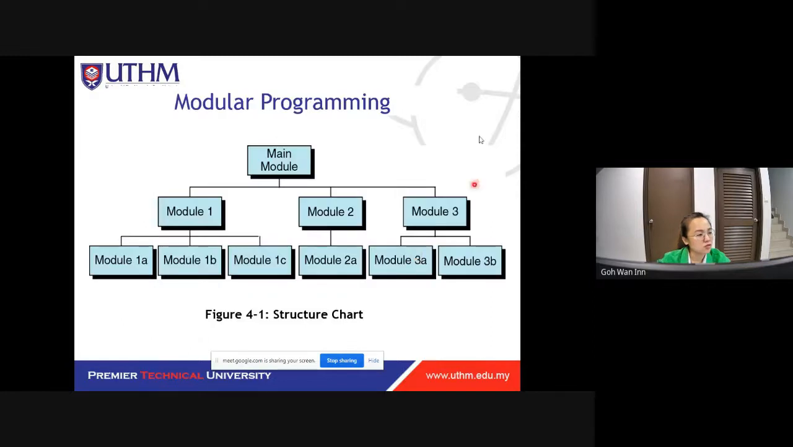So in modular programming, you have a main module. You have a main function, like the main module, and then you break it into module 1, module 2, module 3. And inside module 1, you can break it into module 1A, 1B, 1C, then 2A, and 3A, 3B, like this.